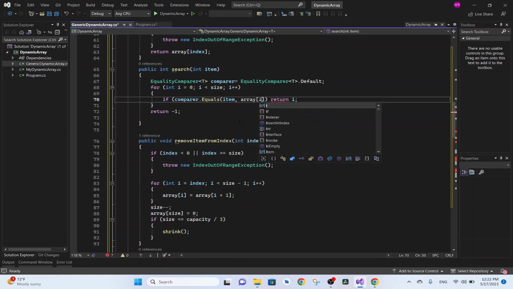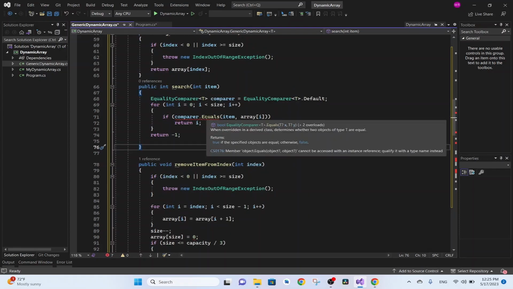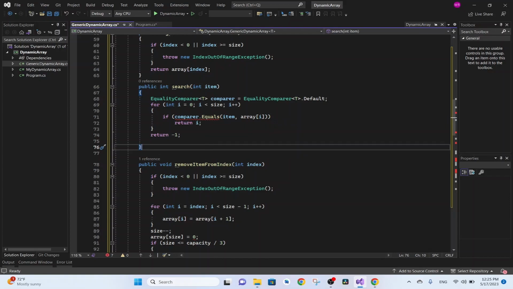So if I pass it here, then return 0. So we override the class type T for Equals. Here we have to change the integer type to T since we are comparing generic types. So this way we can compare the two generic values.